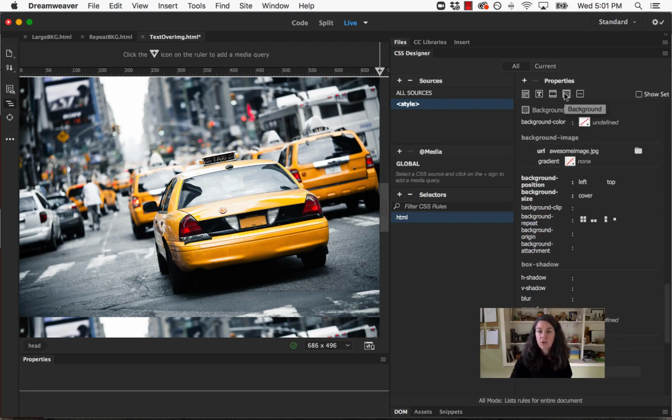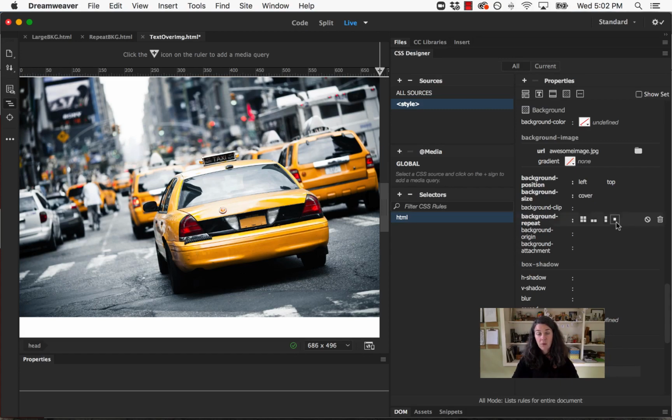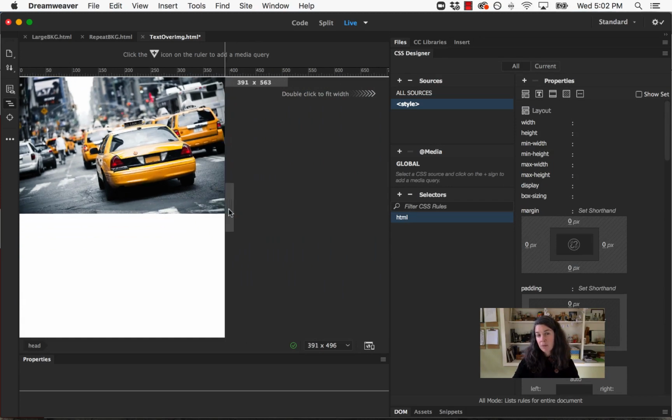So going back into my background property in here, we're going to go down to background repeat. I don't want this background image to repeat, so this is the normal repeats, right? Repeat on the X, repeat on the Y, or no repeat. And I'm going to go ahead and say no repeat. Now, as soon as I say no repeat, though, what's happening in here is that my image is not repeating, but it's also not filling the entire HTML element the way that I'd like it to.